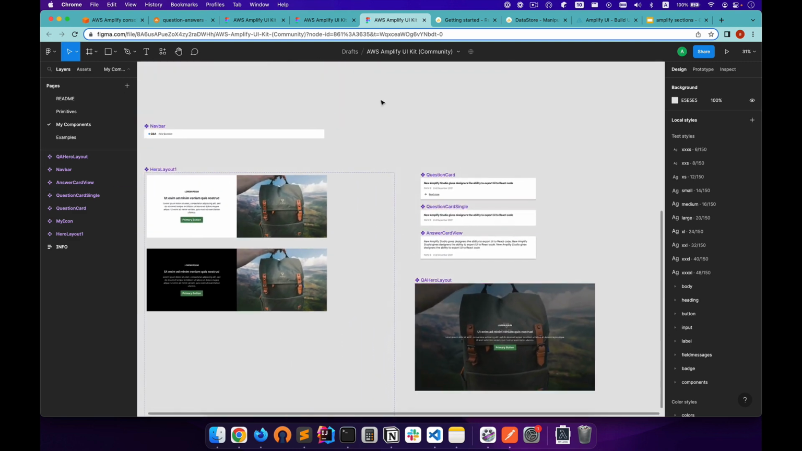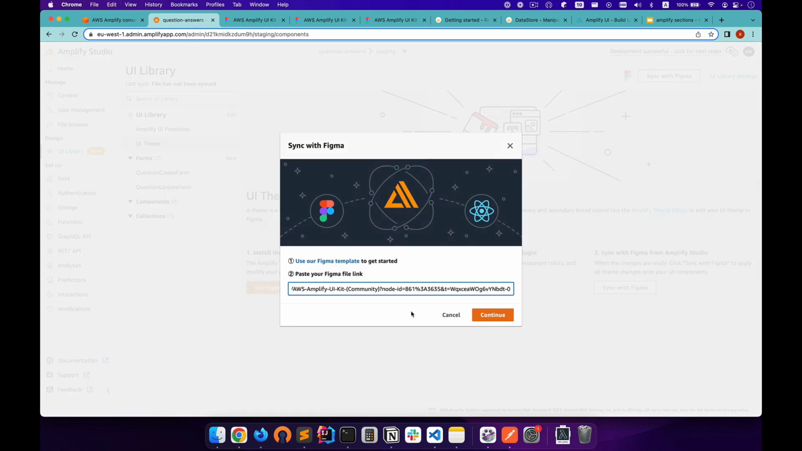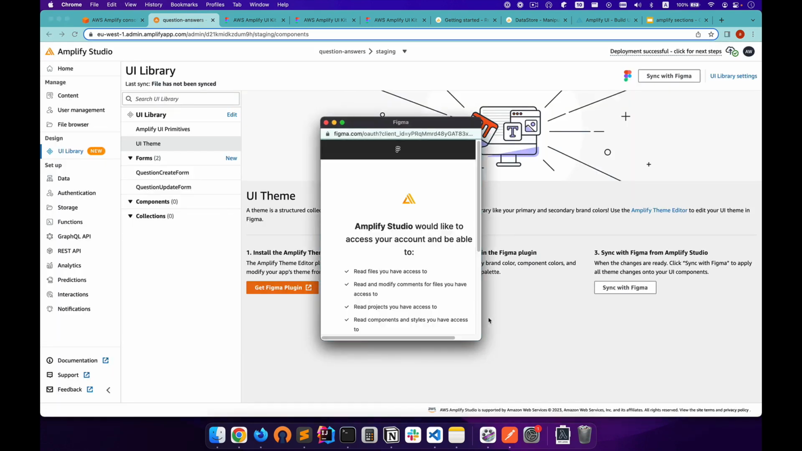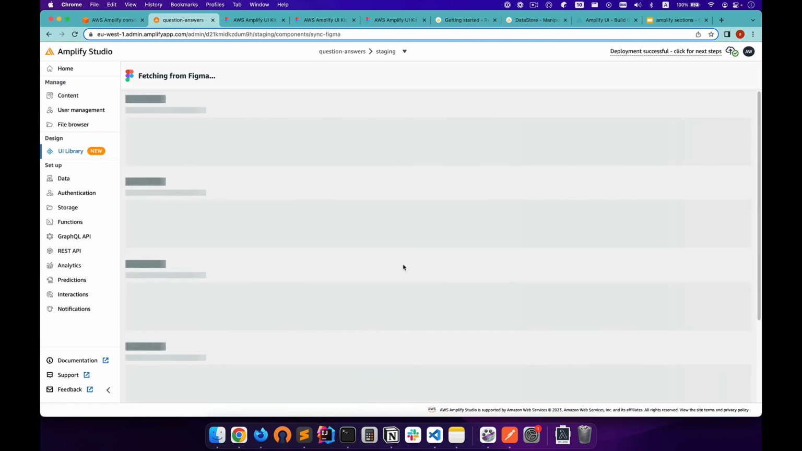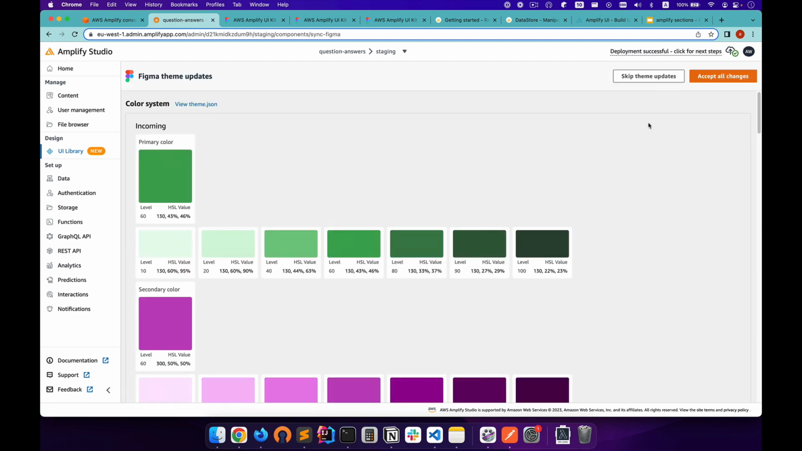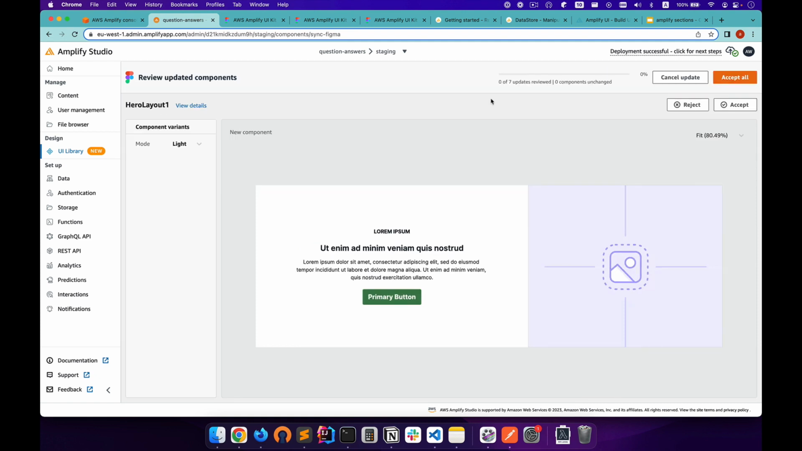So what I'm going to do now is I'm going to copy this link, and I'm going to go back to the AWS Studio, and I'm going to sync with Figma and paste this link here. Click on continue. So it's going to want to authorize with my Figma account here, and I'm going to say allow. So I'm going to accept all the changes for the theme that we've configured through the plugin. And now we're going to go through the components that I've added. You can accept individual ones, or you're going to accept all of them. So let's accept all of them in one go.